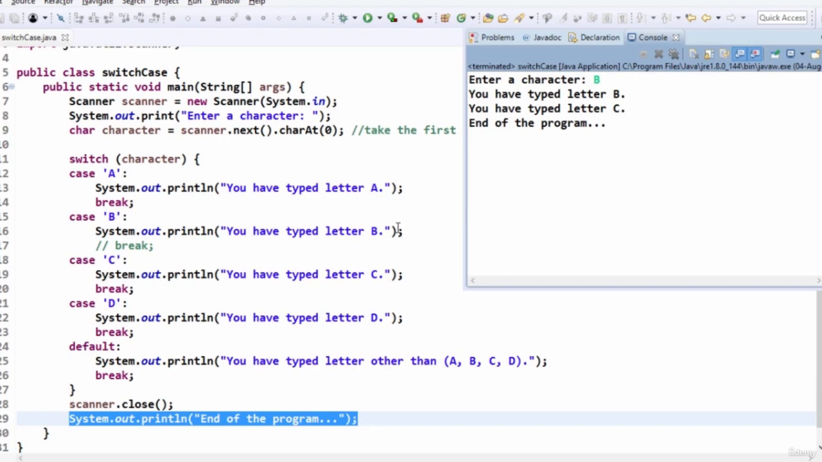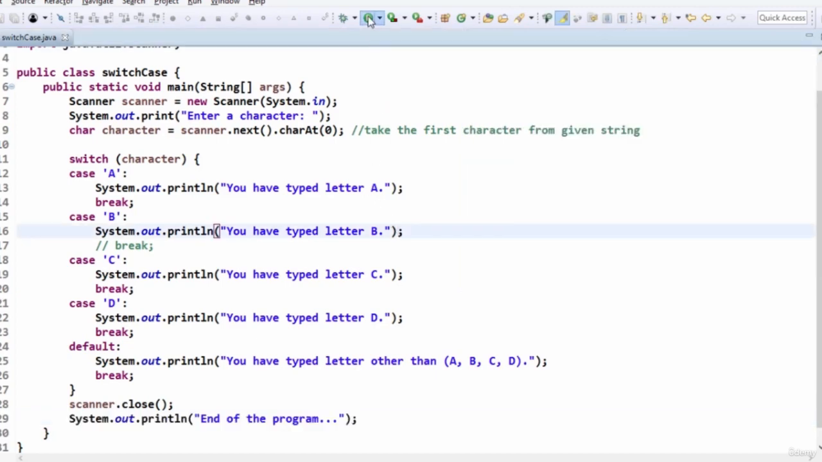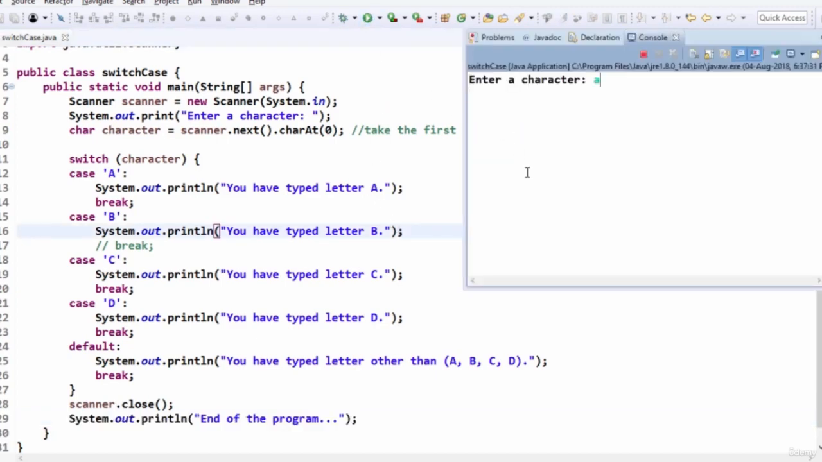So keeping this in mind, we can go for another execution. Instead of giving capital A, if I give small a, then what will happen? We have a case for capital A but no case for small a, so the control comes to the default block and the statement you have typed the letter other than A, B, C, D is getting executed.